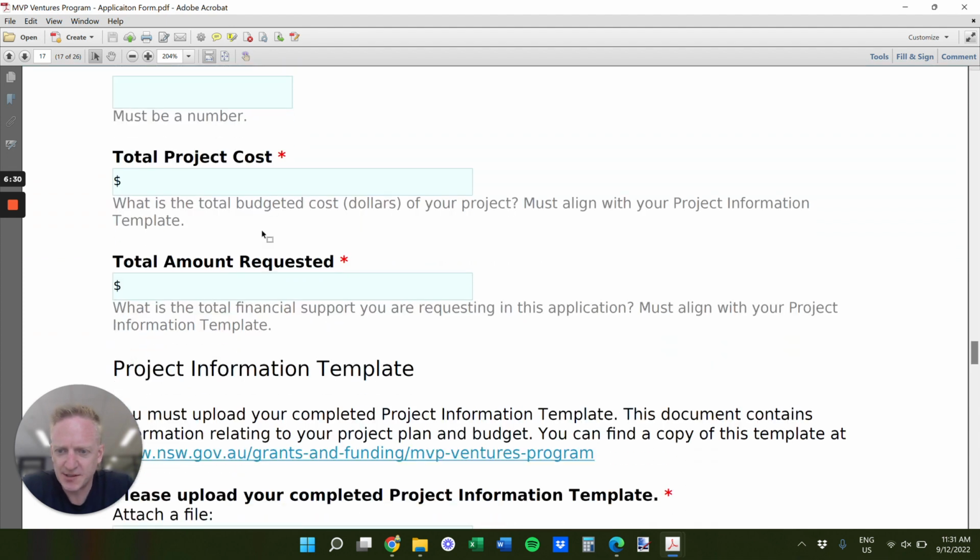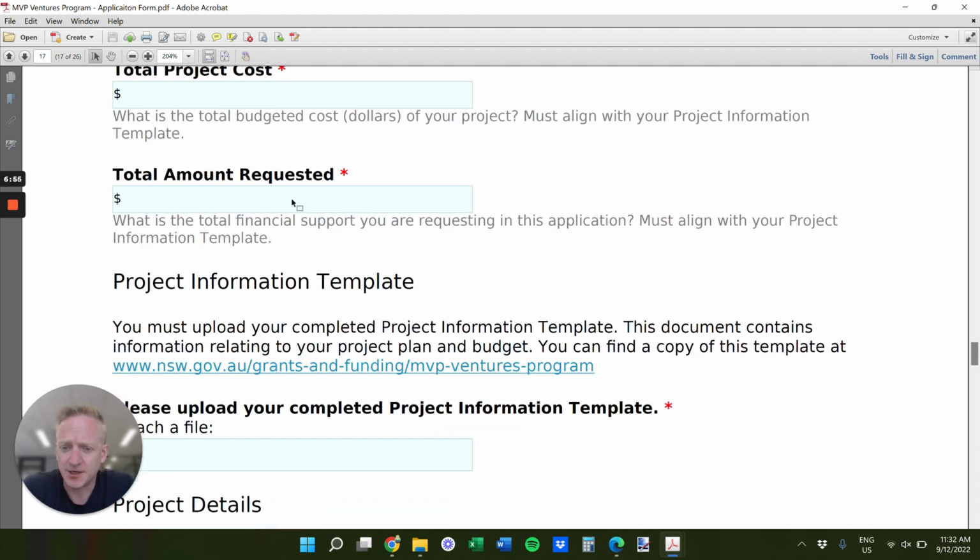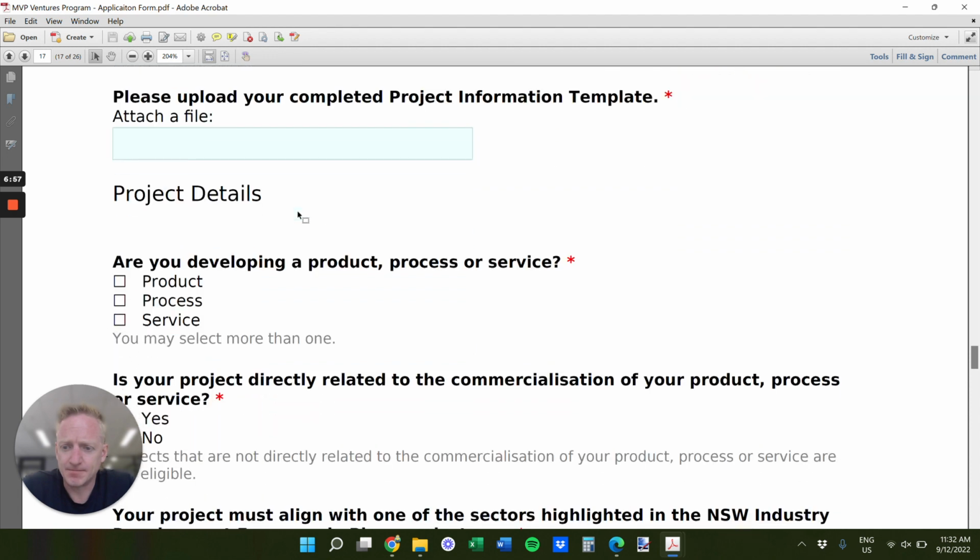Total project cost. I find that cost doesn't really come into it. If you've got a good project, don't put in 99999. It doesn't really matter. Just put in what you think it's going to do, that you need. If you ask for 200 grand or 400 grand, it doesn't really matter at the end of the day, I've found. If they like you, they like you. So, go for it.